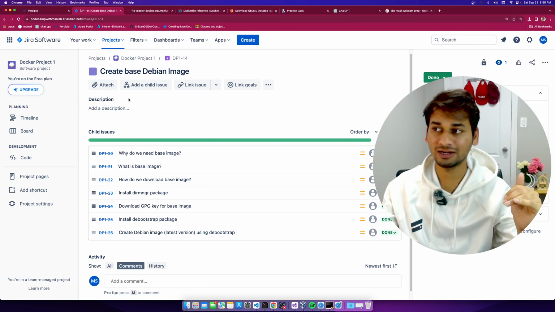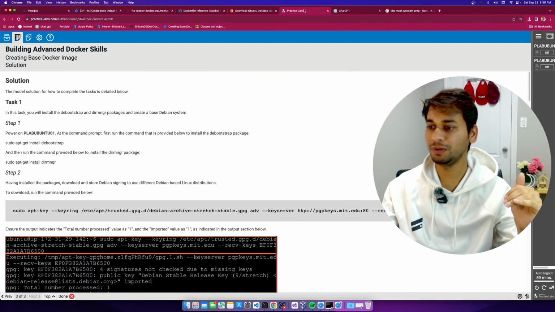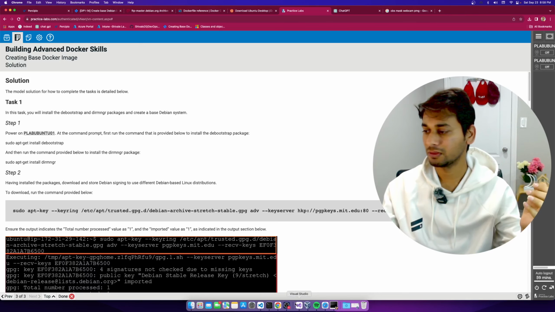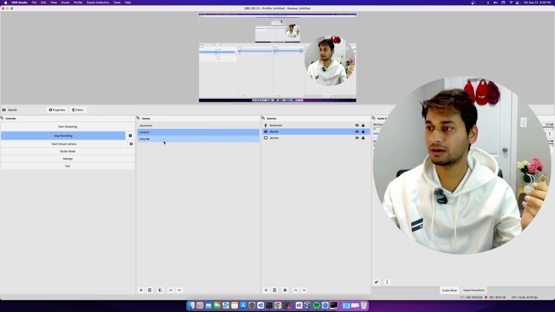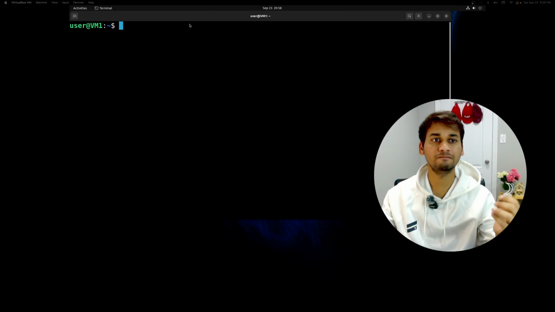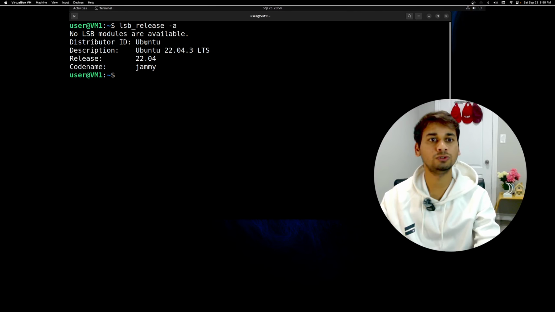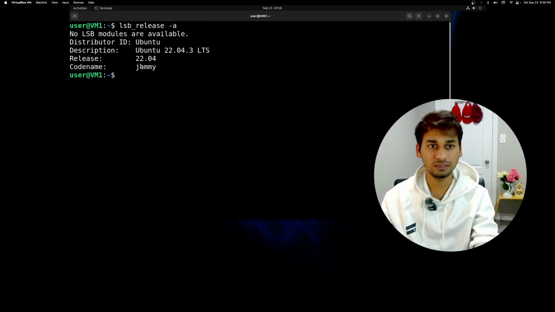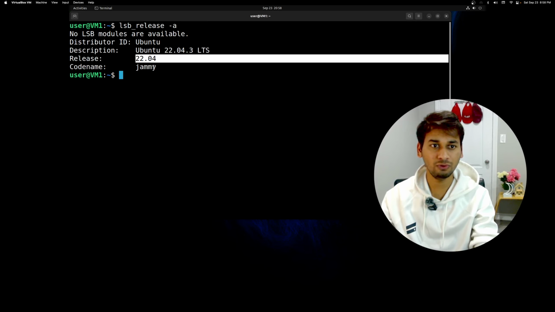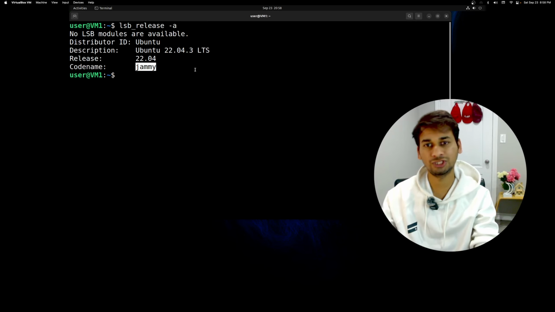Well, let's start then. To begin with, I'll show you my setup. Currently, I am working on an Ubuntu virtual machine and I'm logged in as a user. You can see that the current release is Ubuntu, and I have installed the desktop version of Ubuntu 22.04, which is known as Jammy Jellyfish.